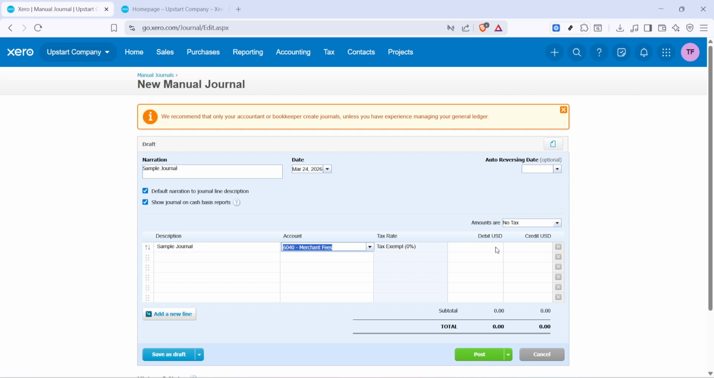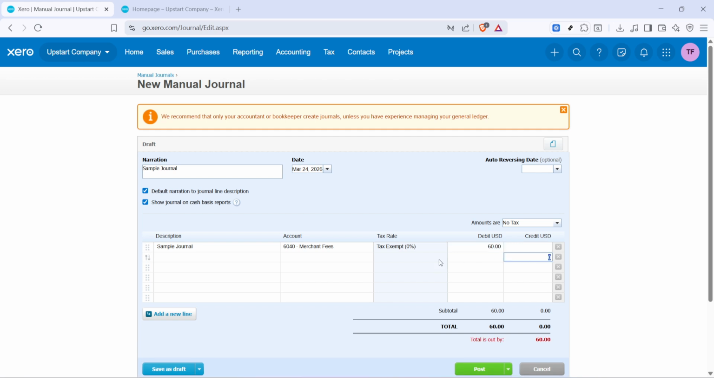Enter the amounts in the debit and credit columns. Your total debits must equal total credits. Watch the running totals at the bottom of the screen. Xero helps you see if you're in balance. If something doesn't add up, revisit the accounts and amounts until the difference is zero.